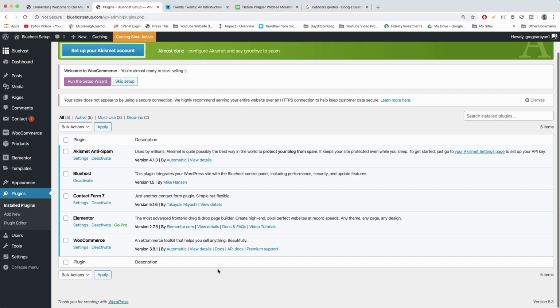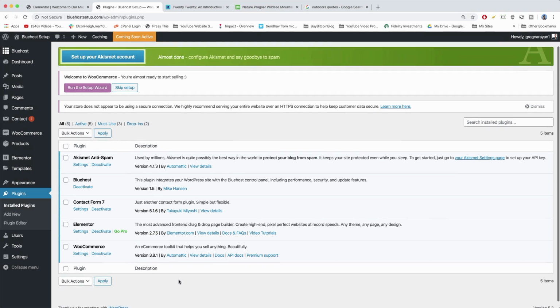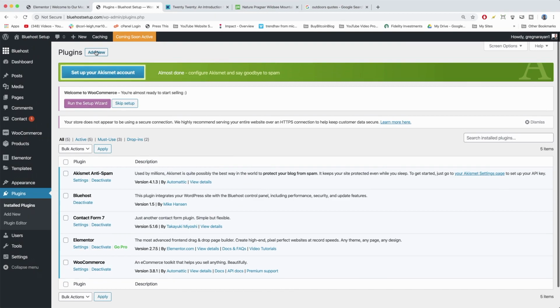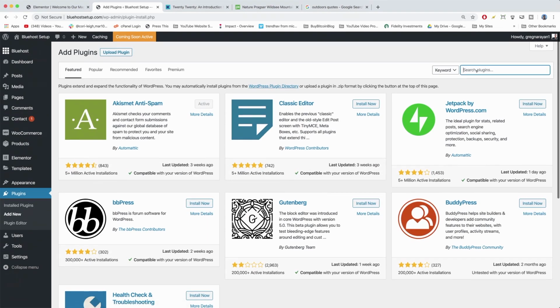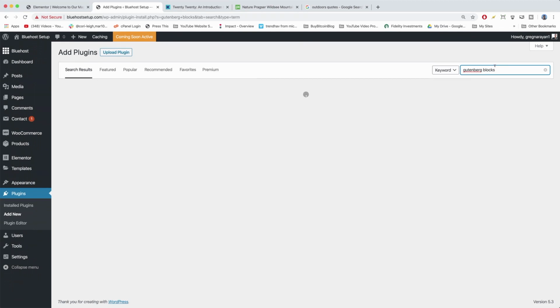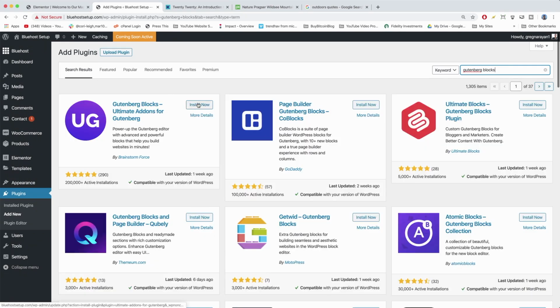So let's add 2 more plugins to the site right now, and to add a plugin you can just scroll up and click Add New. And it'll recommend some of the best plugins, but we want to do a search for a plugin called Gutenberg Blocks, which will make your Gutenberg editor even more powerful. There it is. Now just click Install Now, and then click the blue activate button. And this is the Gutenberg add-on that has the most installations, so you know it's good.